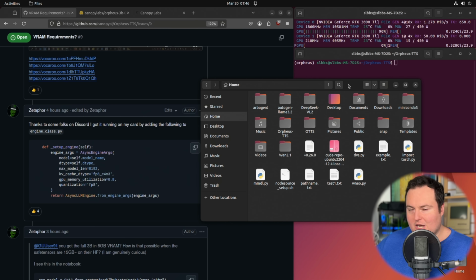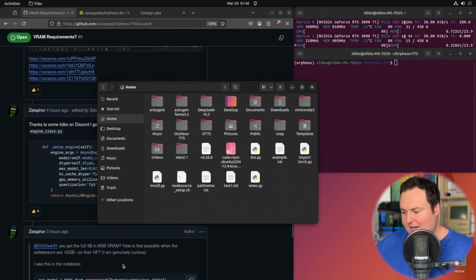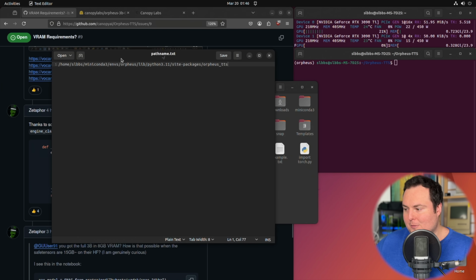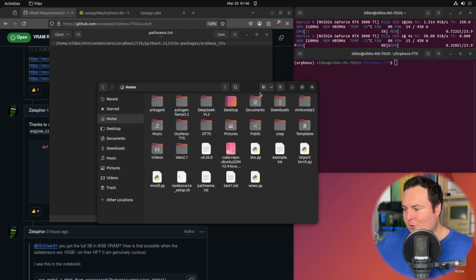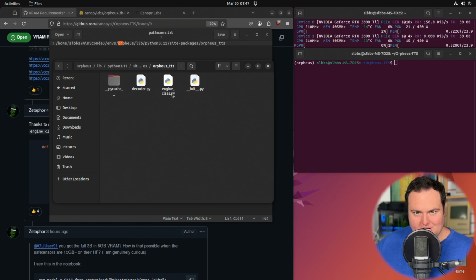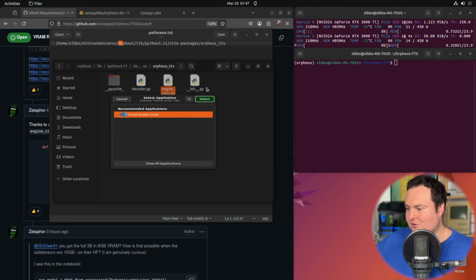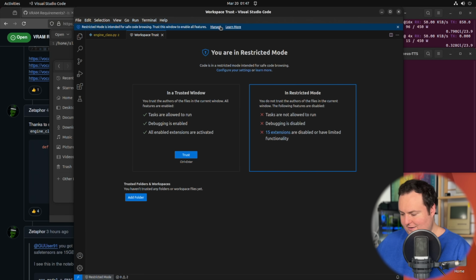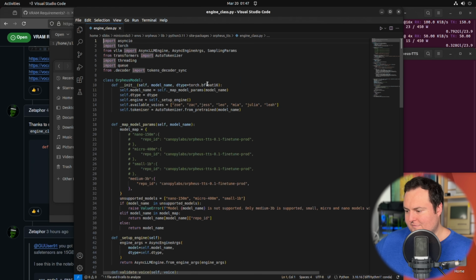Now, if you have done what I have here, where you installed this in a Conda environment, the following that I show right here will be fairly closely applicable to what you are going to want to do. This path right here is the actual location of where we will find that engine file that we need to modify. From in here, we are met with this engine_class Python file, which is the one that we are going to want to modify some of the arguments within. I will just do this within Visual Studio Code, as it will make it a little bit easier to modify, visually at least.